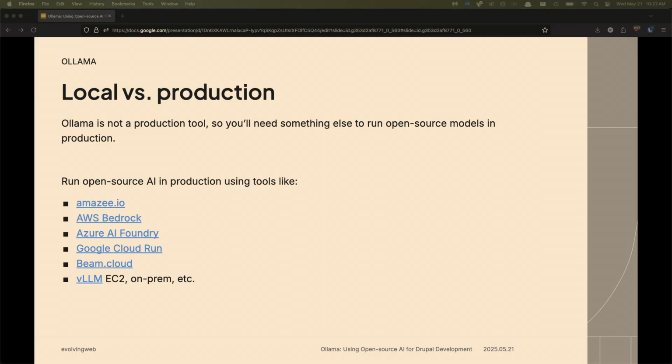Amazee has their AI offering right now that you can take a look at, and you can talk more with them about that, but they have the ability to run different sorts of models, including open source models. There's also AWS Bedrock, Azure, Google, they have their offerings, and Beam.cloud is an alternative that you can take a look at. And if you are going to be running this on-prem, or set up your own VM or your own EC2 instance, you could take a look at vLLM to run things locally. Again, I don't want to get too deep on that for this talk, but I wanted you to be aware of the situation.